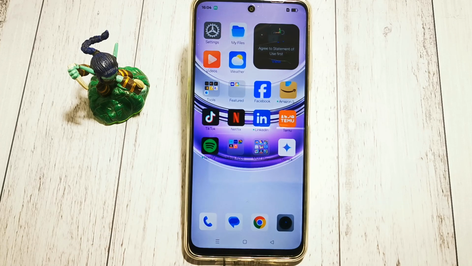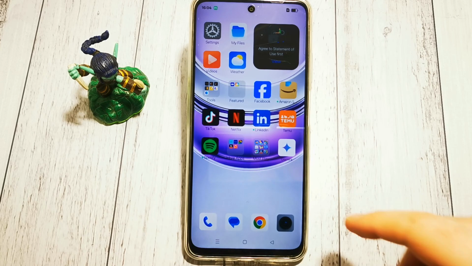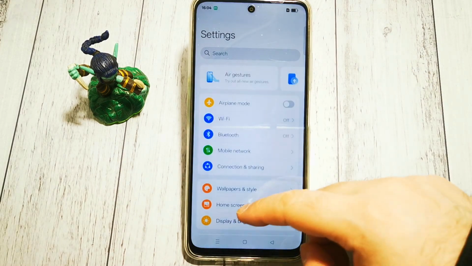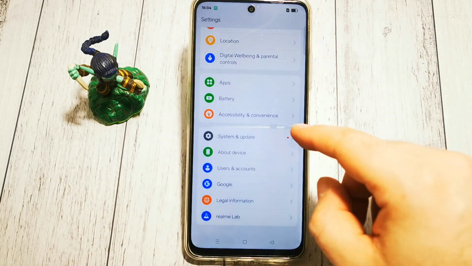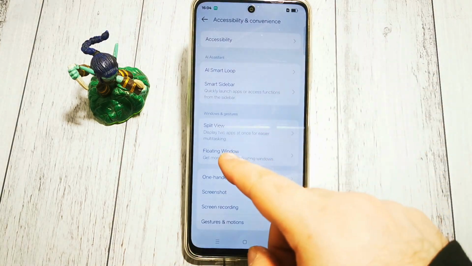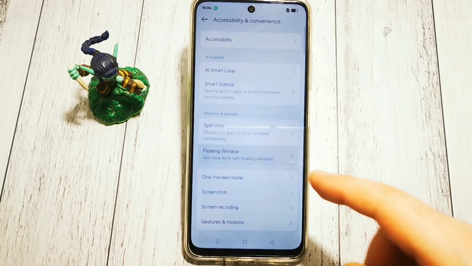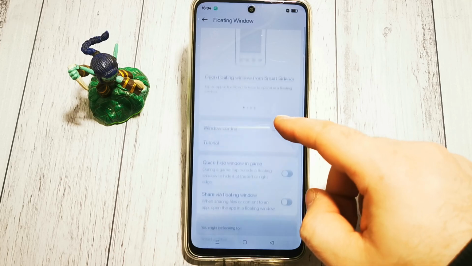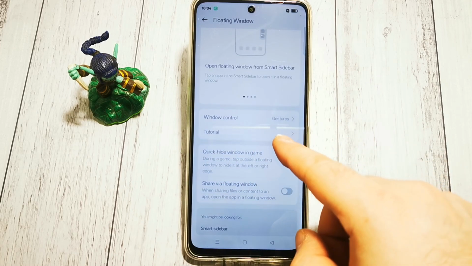Today I will show you where to find a floating window tutorial on our phone, in Redmi 14X phone. So first we need to go to settings. Then in settings we are looking for accessibility and convenience menu. Then we need to go to the floating window menu. And here we have our tutorial option.